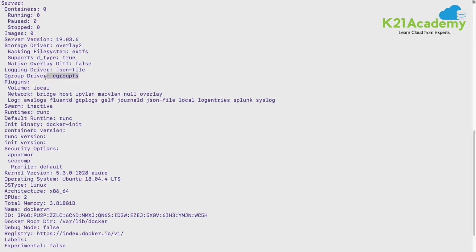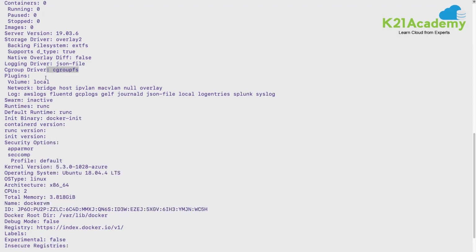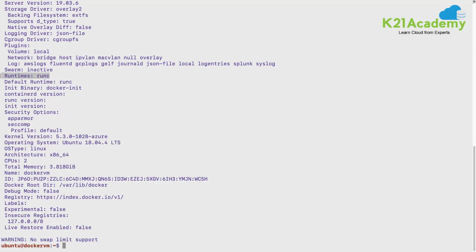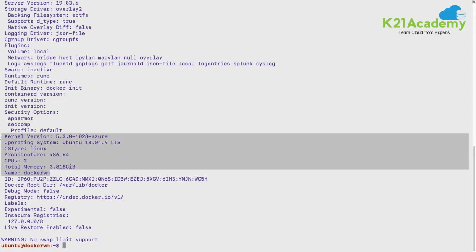What is the cgroup driver which is being used? The volume, what sort of volumes can we mount inside the container? And if you see here, the runtime, runc, is mentioned over here. And we are not using Docker in the swarm mode, so this shows us inactive. And then you have the kernel version, the operating system version. So this is the complete detail about the virtual machine on which this Docker daemon is up and running, right?